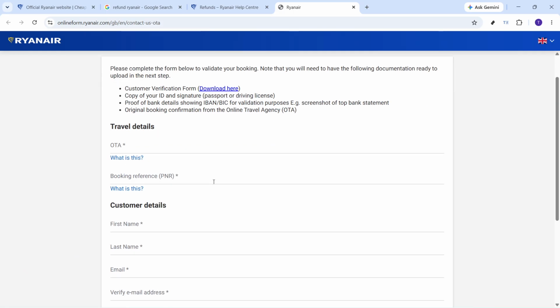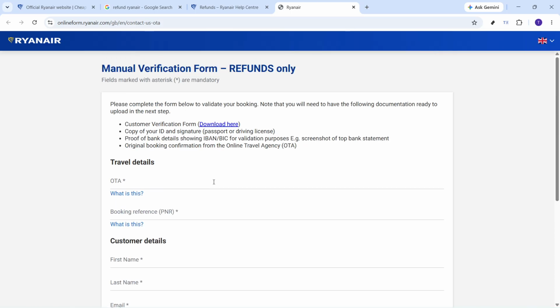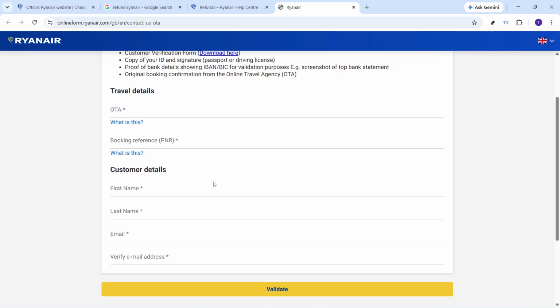These details are especially important because they help Ryanair identify your reservation and contact you about the status of your request. Be sure to use an email address you can access easily since any updates or follow-up messages may be sent there. Once everything is filled in, click Validate. This submits your details for verification and moves you to the next stage of the refund process. Before clicking, quickly review all fields one last time to make sure there are no typing errors.